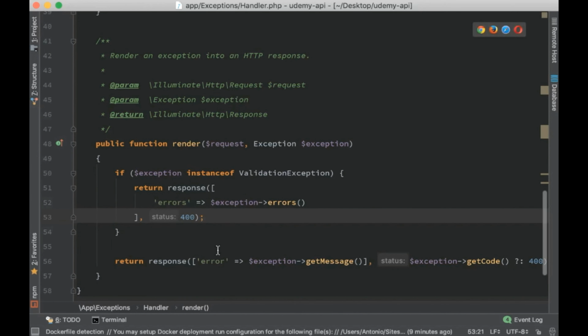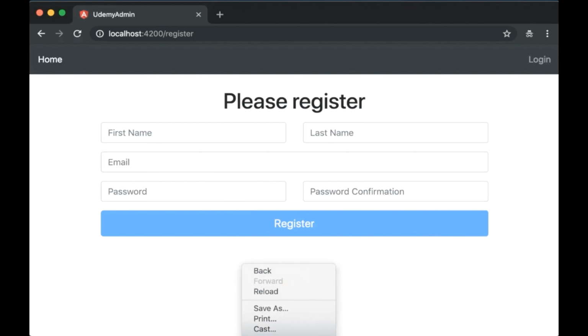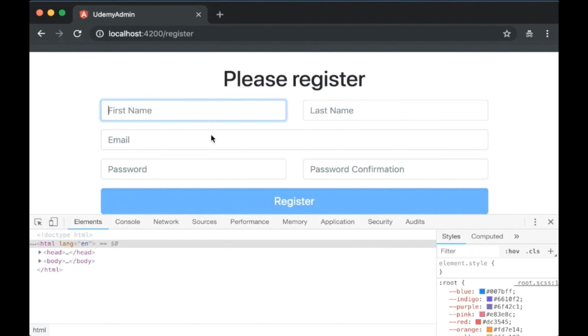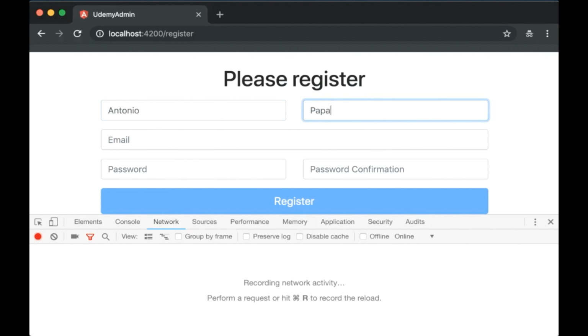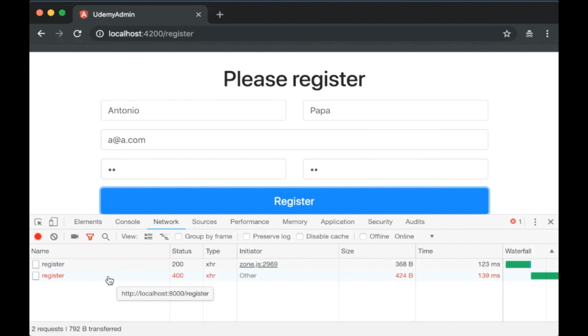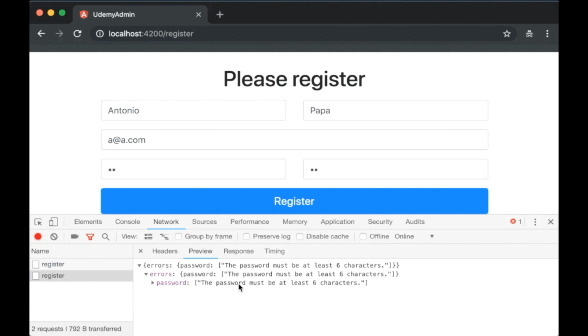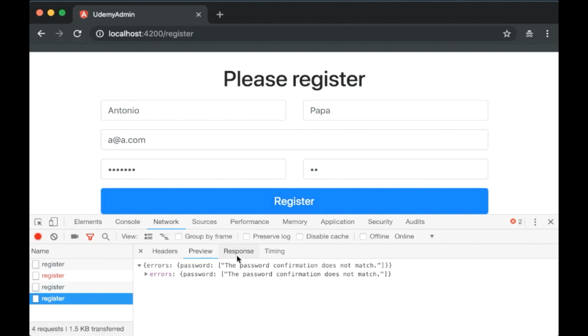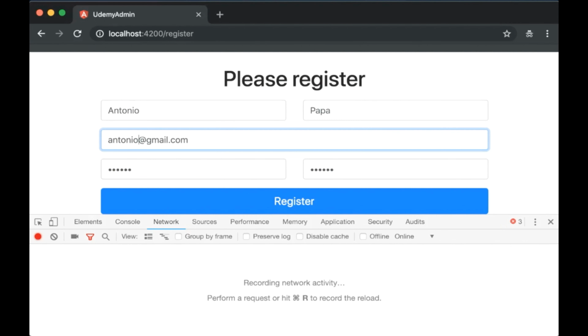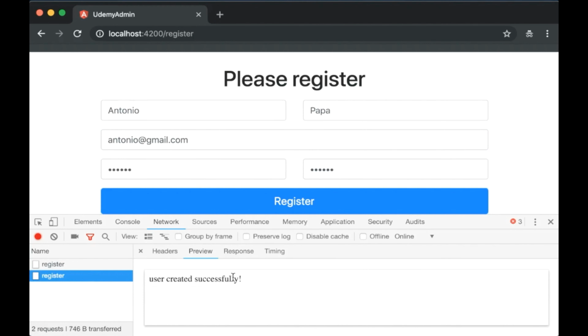Let's try to register now, but we will enter a password with 2 characters instead of 6. This will trigger an error. So as you can see, the error is the password should be at least 6 characters. So we got the correct error message. If we type different password, the error will be the password confirmation did not match. If we enter the correct data, then it will return user was created successfully.